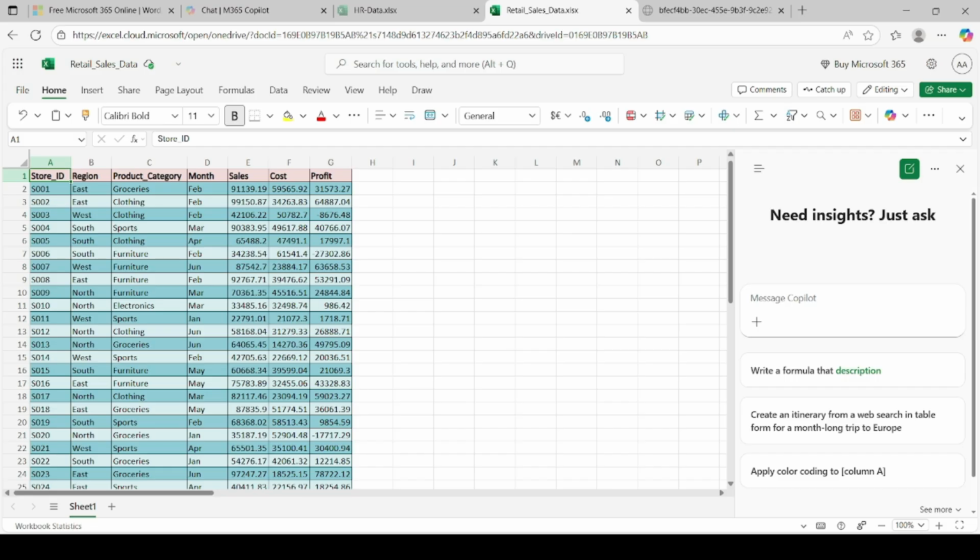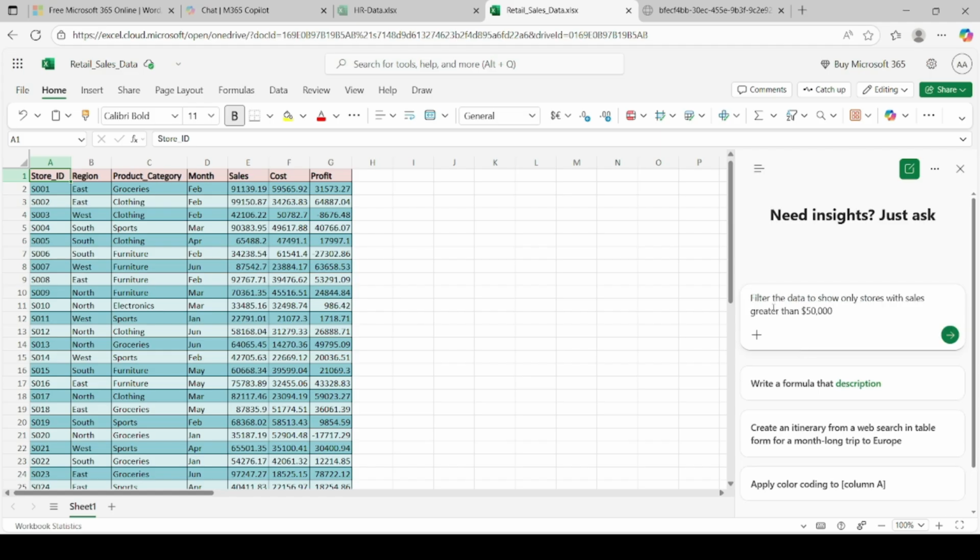In this lecture, we will understand how to filter and sort data from the existing sales data that we have seen in our previous lectures. So I will continue with the same data. Here, what I am trying to do is filter the data to show only stores with sales greater than $50K. Right. So let me hit the generate button.